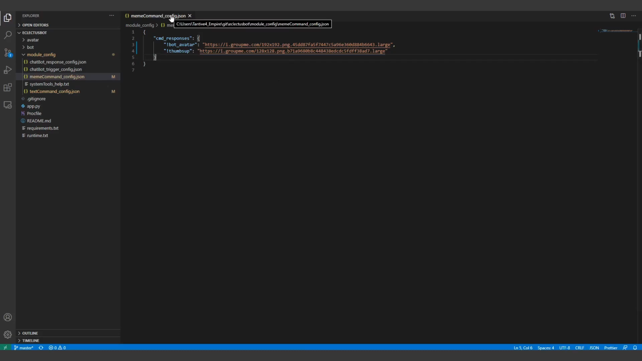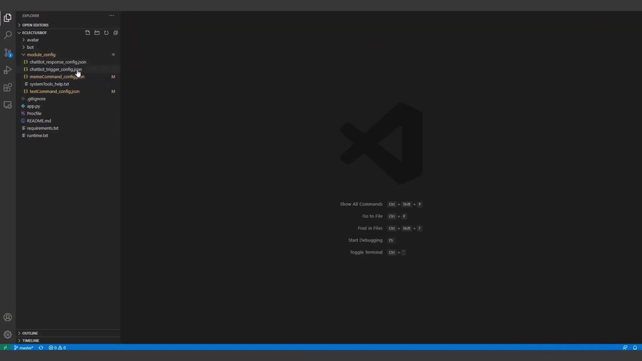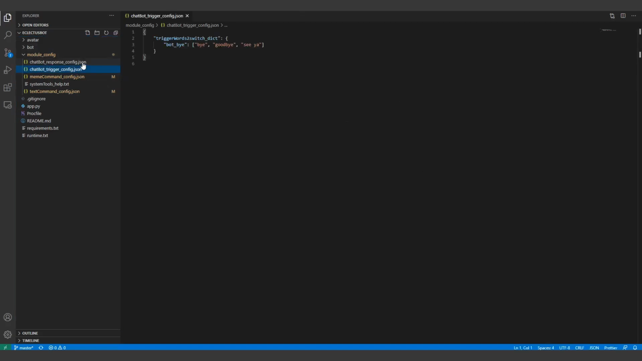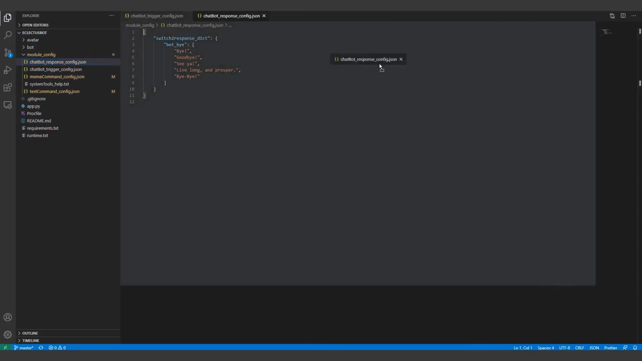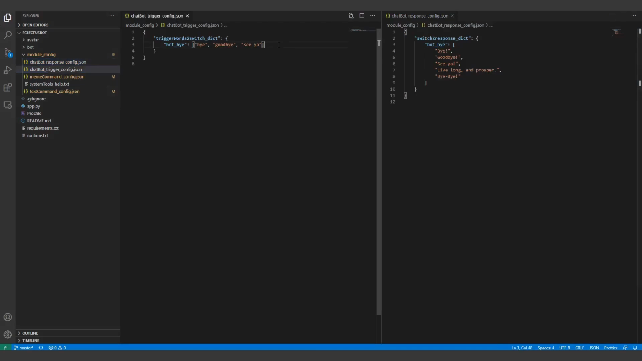The two files that you want to open up are chatbot_trigger_config.json and chatbot_response_config.json. So these two files work together to tell the bot what words to look for in a user's message and then what the bot should respond with. So in this example, we have the bot looking for the phrases bye, goodbye, or see ya, and it'll respond with bye, goodbye, see ya, live long and prosper, or bye-bye.